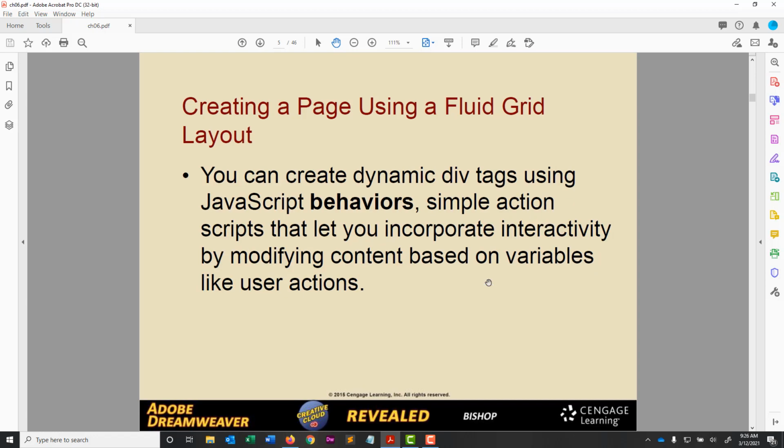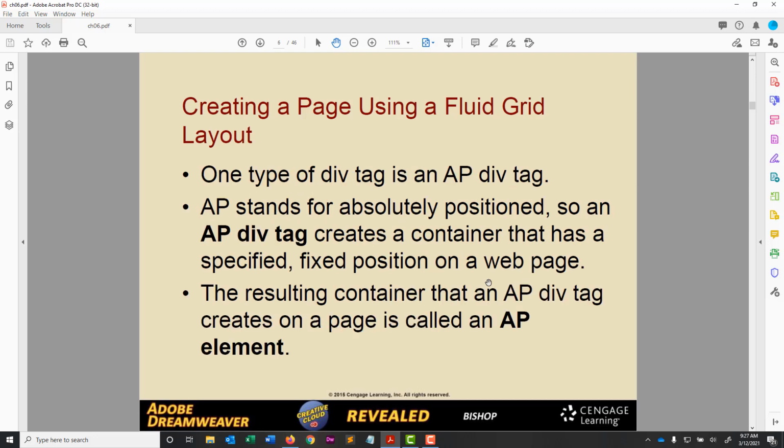You can also create dynamic div tags using JavaScript behaviors, which are simple action scripts that let you incorporate interactivity by modifying content based on variables like user actions. This isn't anything that we're going to touch here in Dreamweaver class, but this is something that we can apply in a JavaScript course or maybe a jQuery course.